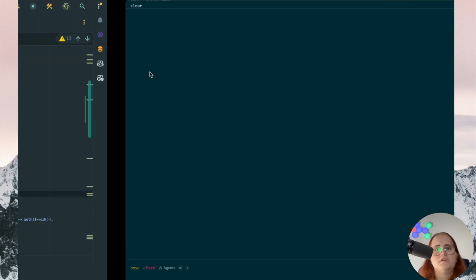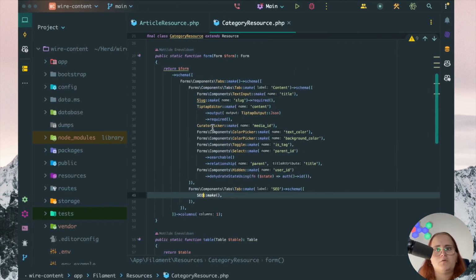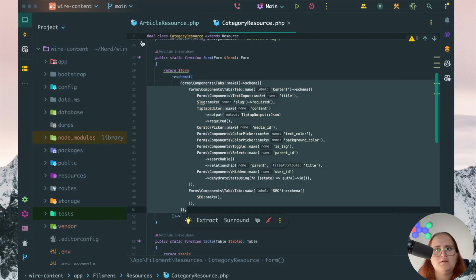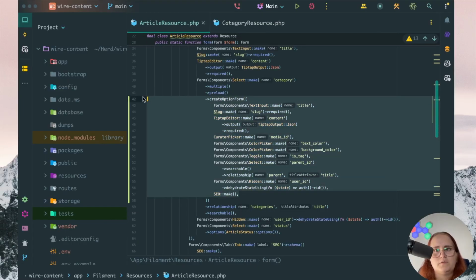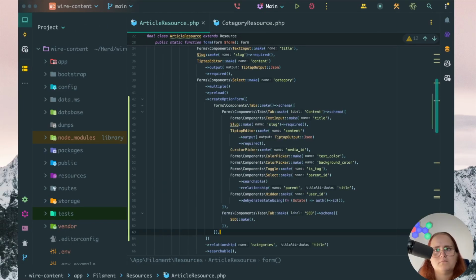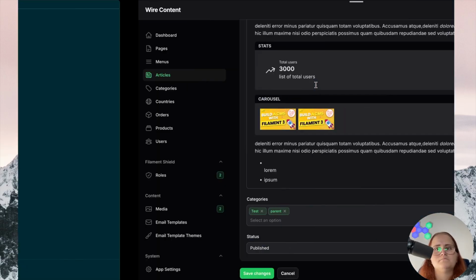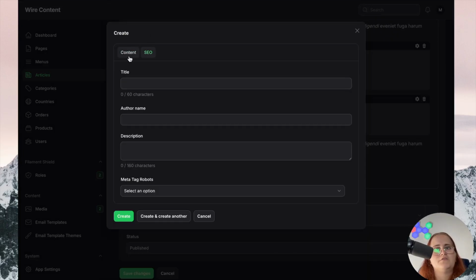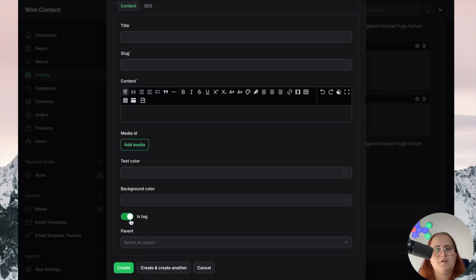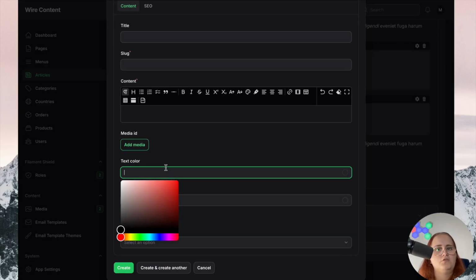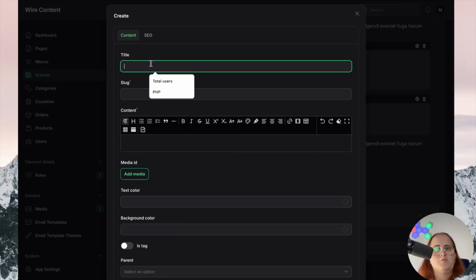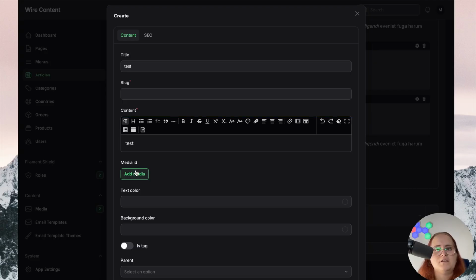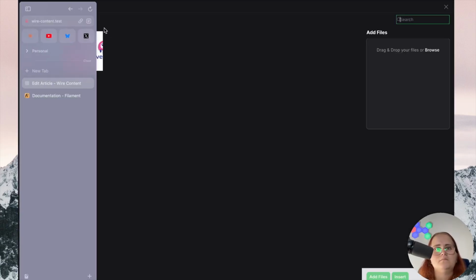Now, if we head back into a category form, let's see if we can actually go ahead and get away with using tabs inside here. Should be possible, so let's go ahead and add that in. There we go. Now we have these two tabs here, so we can make it a bit easier. We can go ahead and do everything like we did before. We can go ahead and say test, add in a test here, add in a media.